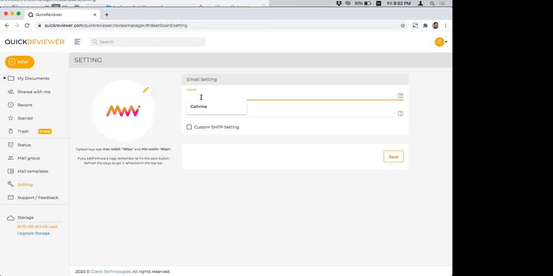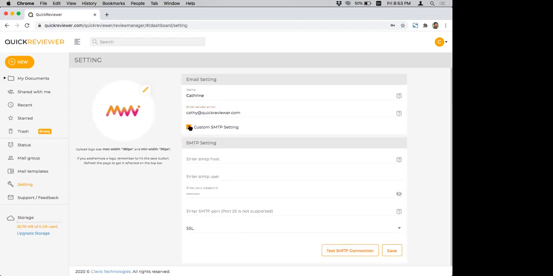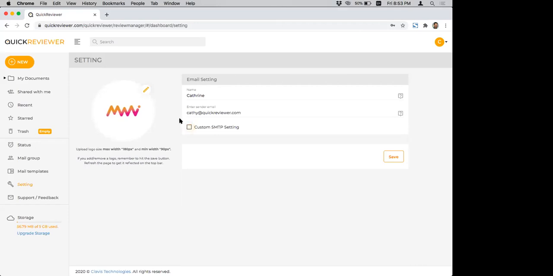In my email settings, I can add a name. I can add Kathy at QuickReviewer.com. And I can even add custom SMTP settings over here, which I won't do right now in the interest of time. So once I've added all these details, all I need to do is save the basic information.